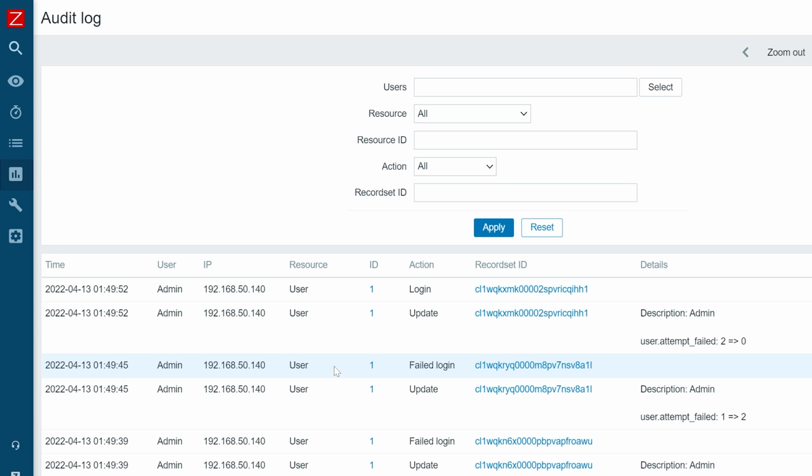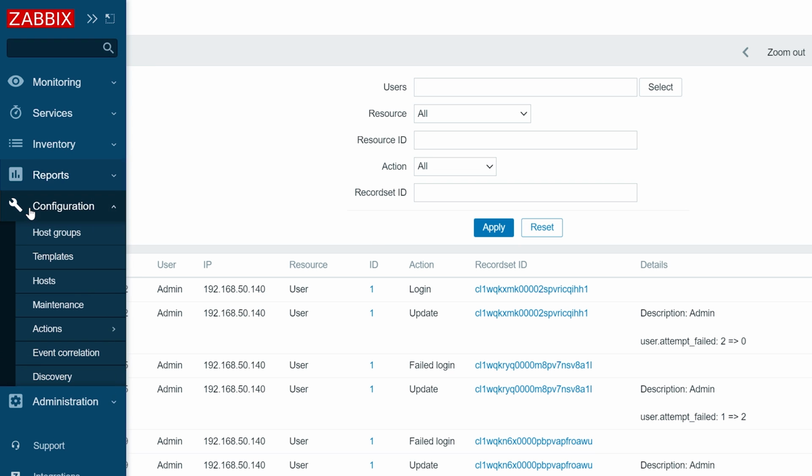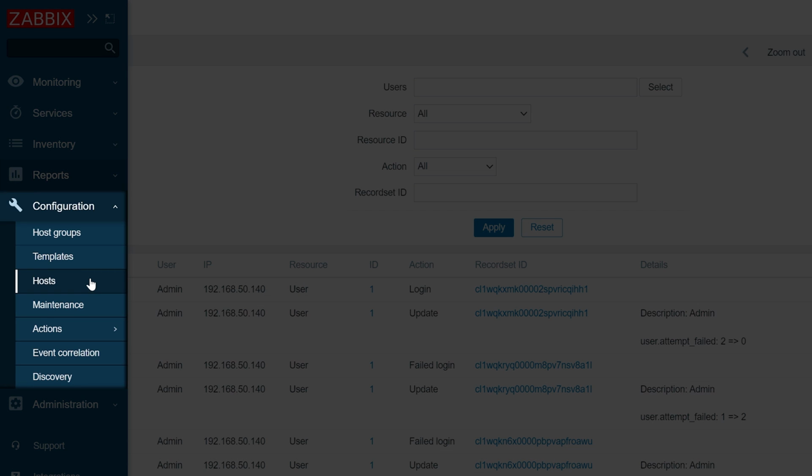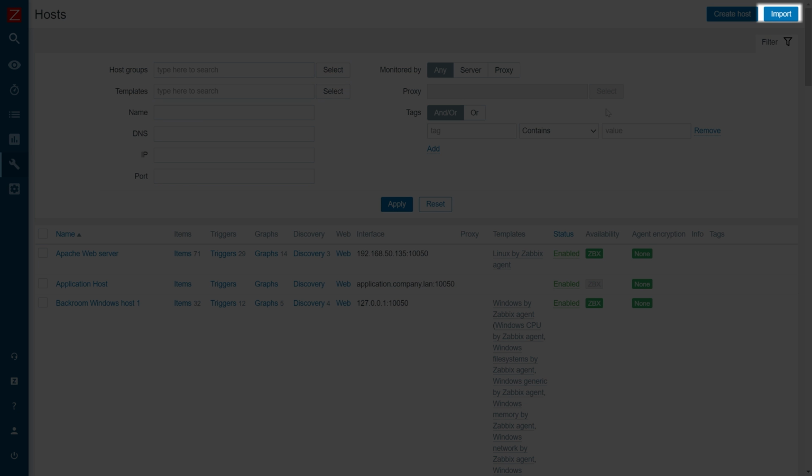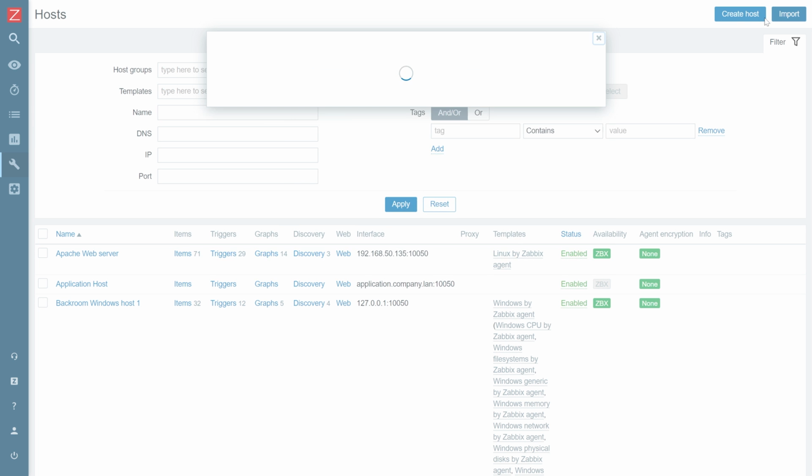For our next example, let's try and import a set of hosts from a YAML file and take a look at how it is reflected in the audit log. Navigate to the Configuration, Hosts section. Press the Import button and import a YAML file containing some hosts or templates.